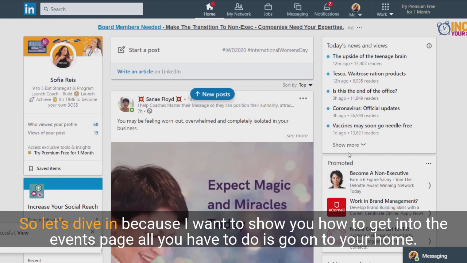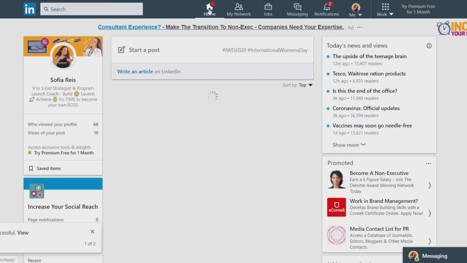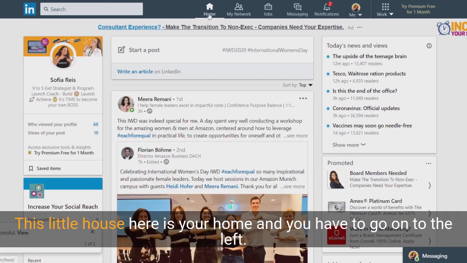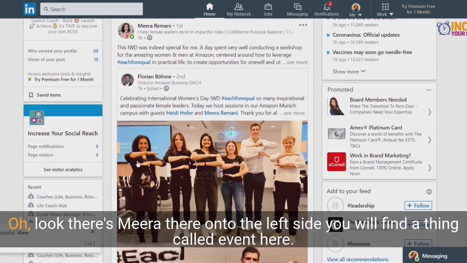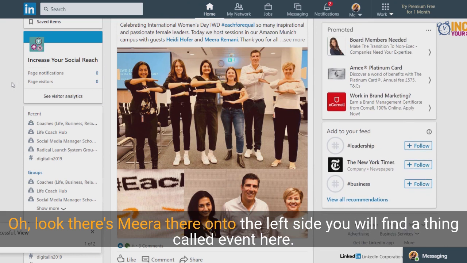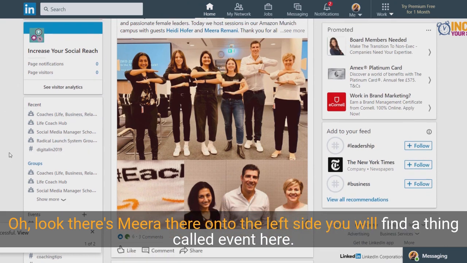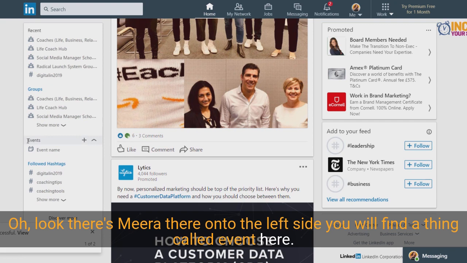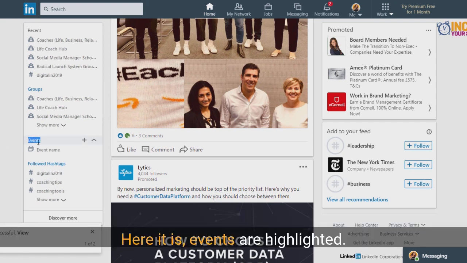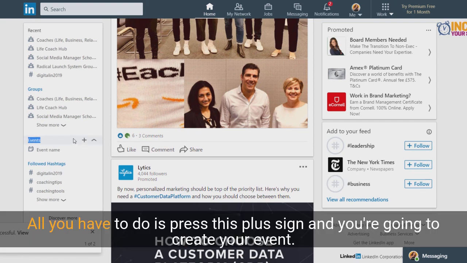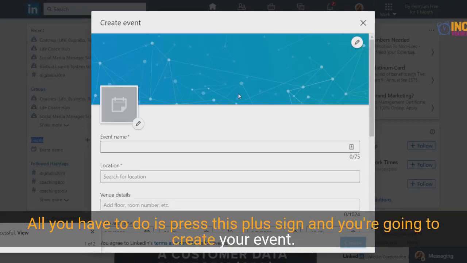So let's dive in because I want to show you how to get into the events page. All you have to do is go onto your home. This little house here is your home, and you have to go onto the left. Oh, look, there's a mirror there. On the left side, you will find a thing called events. Here it is, events, I've highlighted. All you have to do is press this plus sign and you're going to create your event.